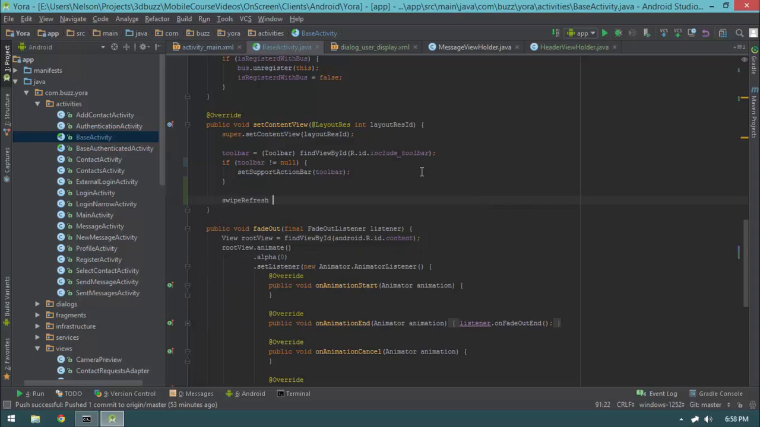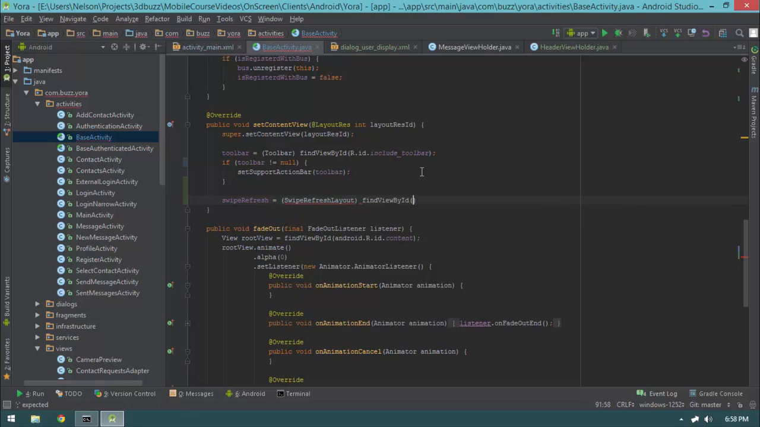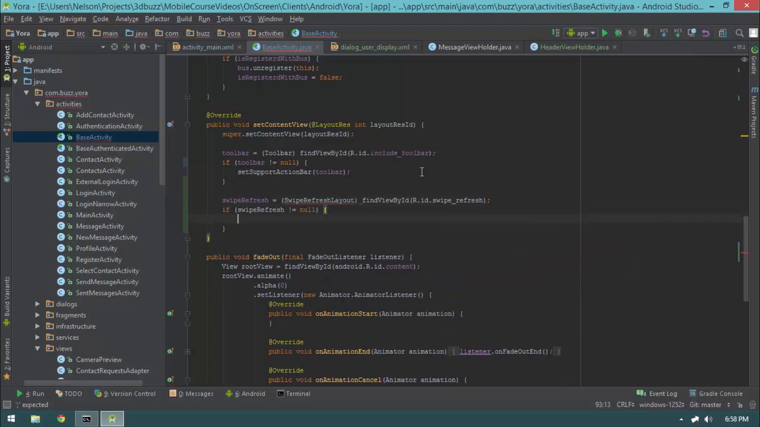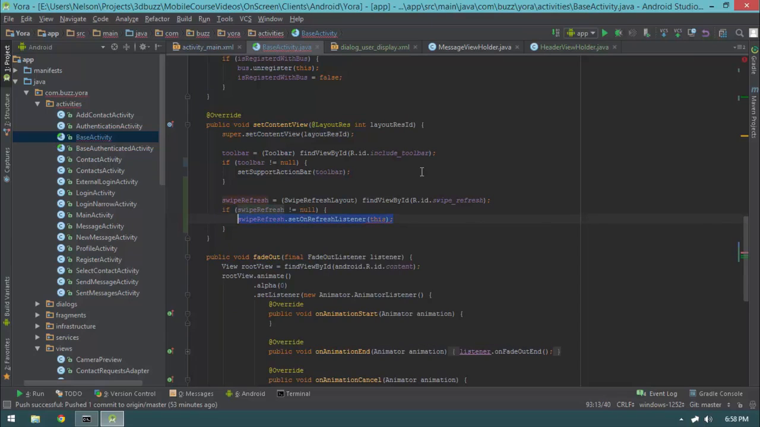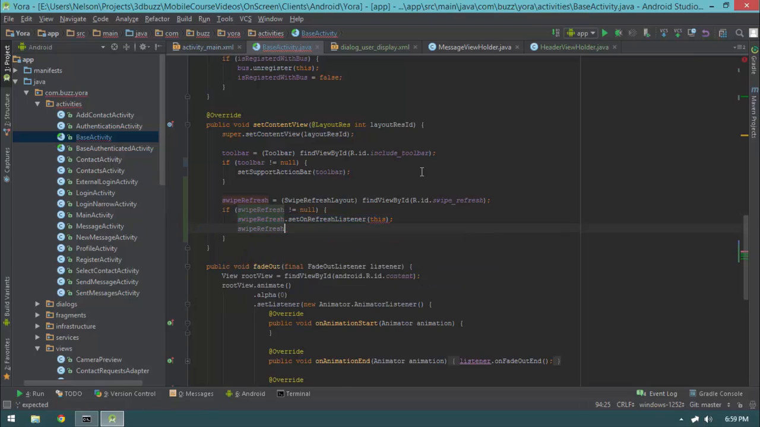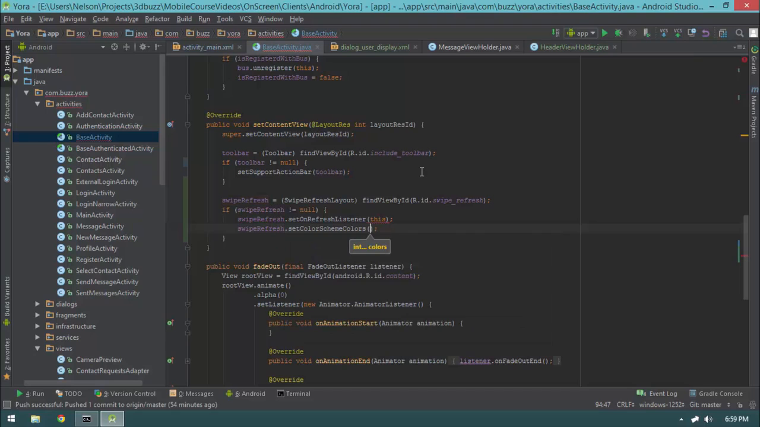Anyway, so I'm going to do swipeRefresh equals cast a SwipeRefreshLayout, findViewById R.id.swipe_refresh. Now, if the swipeRefresh is not null, I want to set some parameters on him. I'm going to say swipeRefresh.setOnRefreshListener. The refresh listener is the object that's going to be notified whenever the user drags down and indicates to the UI that he wants stuff to be refreshed. Then I'm going to set up some default colors. I totally stole these colors from Google, but I tend to find that they look really good.